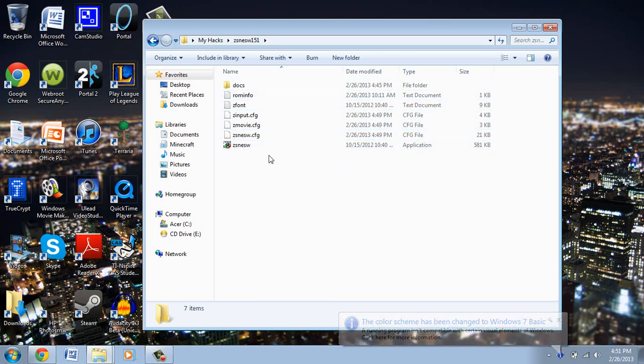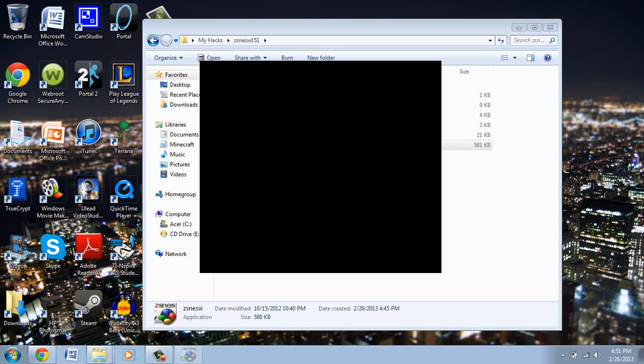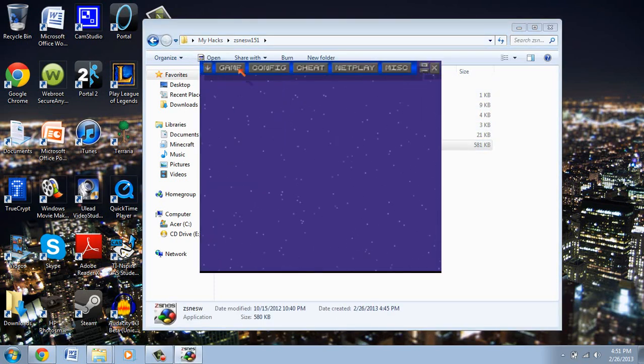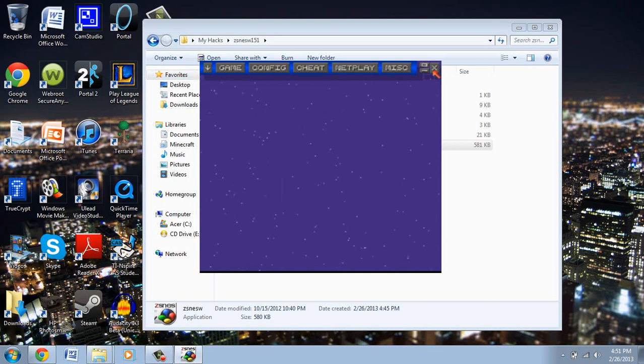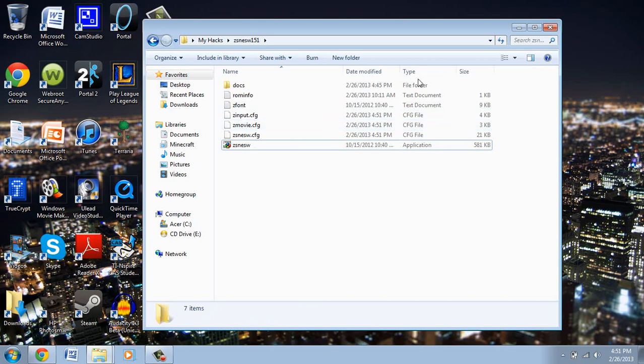This is the actual application you'll get. It's ZSNES, and you just hit run, and it can run any Super Nintendo ROM file. So not just Mario games. You could download stuff like Link to the Past or Super Metroid, and it would play those too. But since this is for Super Mario World ROMs, that's what I'm going to focus on.